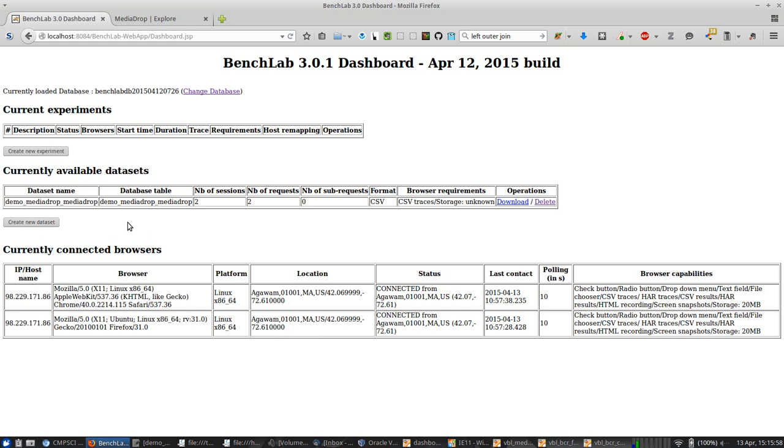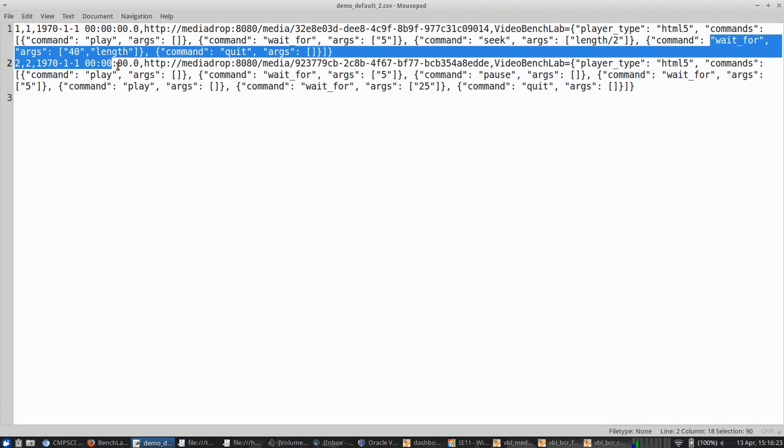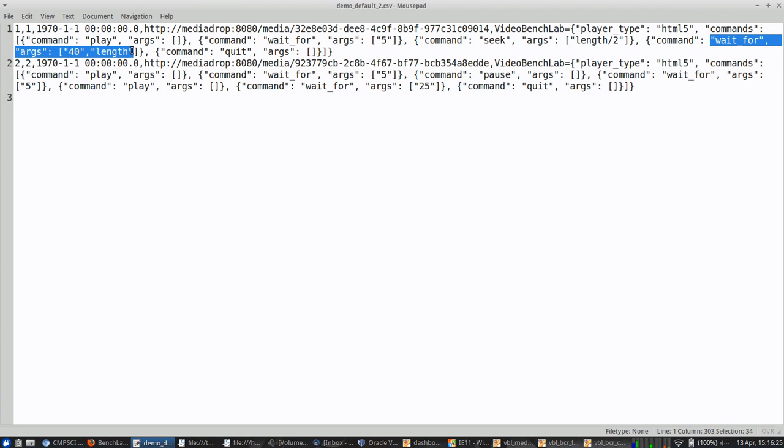And to do that, we first need a trace file uploaded to the dashboard, but I've already done that. But we can take a look at what that trace file looks like. So this trace file is instructing two browsers. The first will go to MediaDrop. It will play a video, wait for 5 seconds, seek to halfway into the video, and then wait for up to 40 seconds for the video to complete.